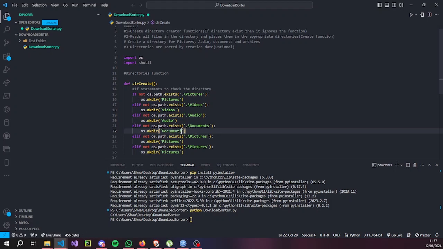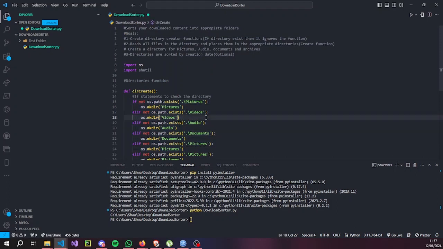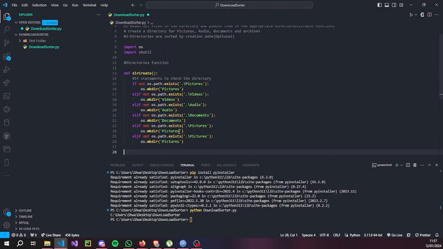Okay, so we got documents, and then our last one, so we don't need this. Oops. Really dislike trackpads. Okay. And then archives. Set archives. Okay, that's our first directory.